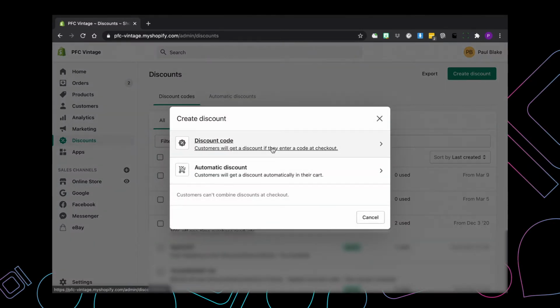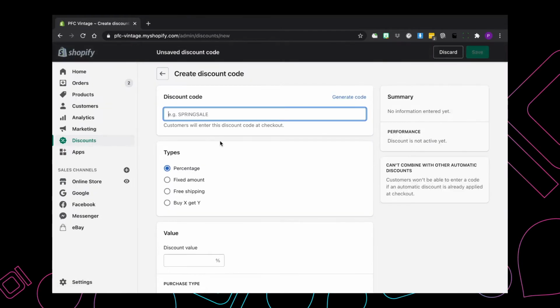So you've got two options here. You've got the discount code, which is going to be a code that the customers have to put in at checkout to receive the discount. And then there's automatic discount, which automatically will get applied to the cart once they proceed to the checkout. So for this purpose, we're going to run through the discount code first, and I'm going to explain to you here.